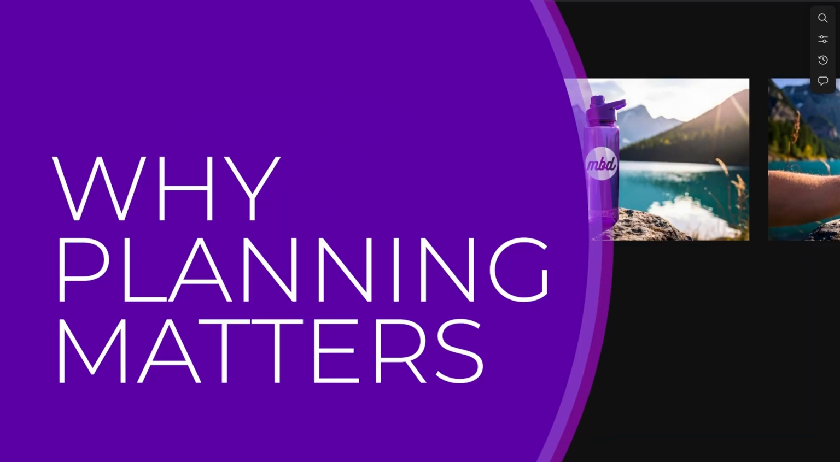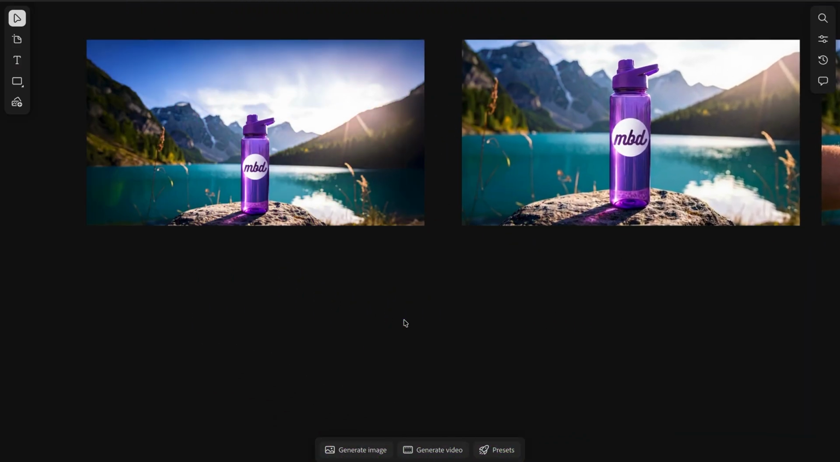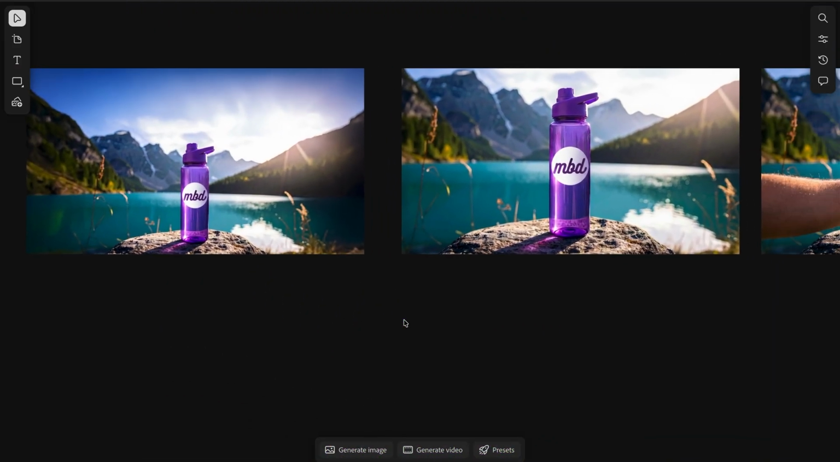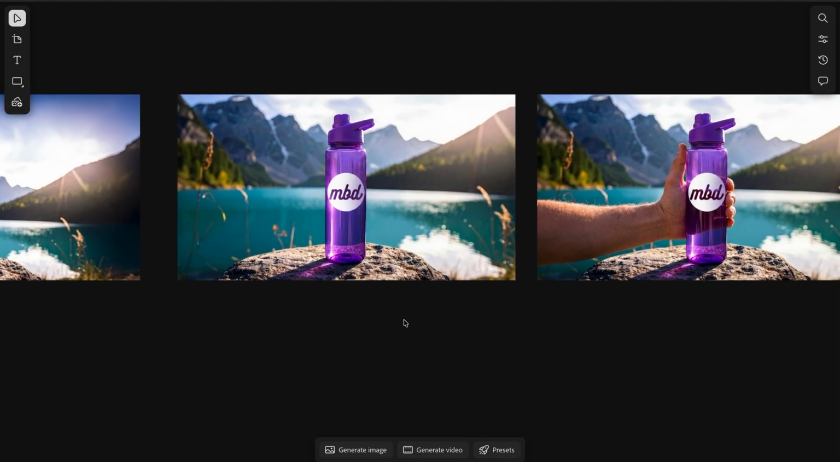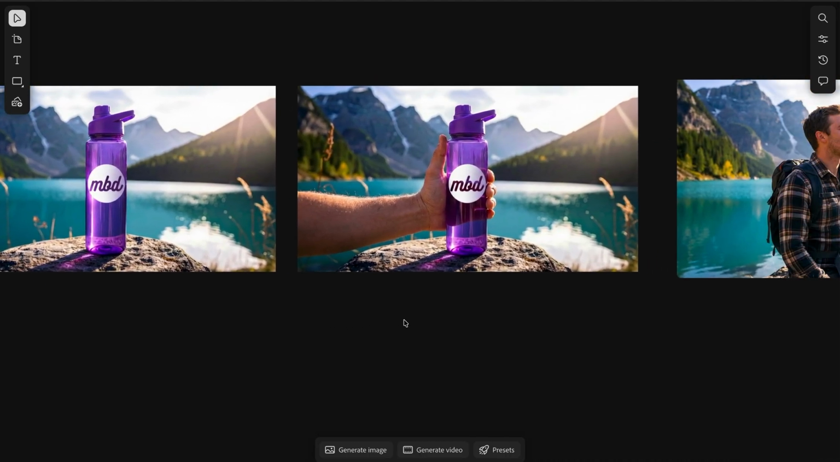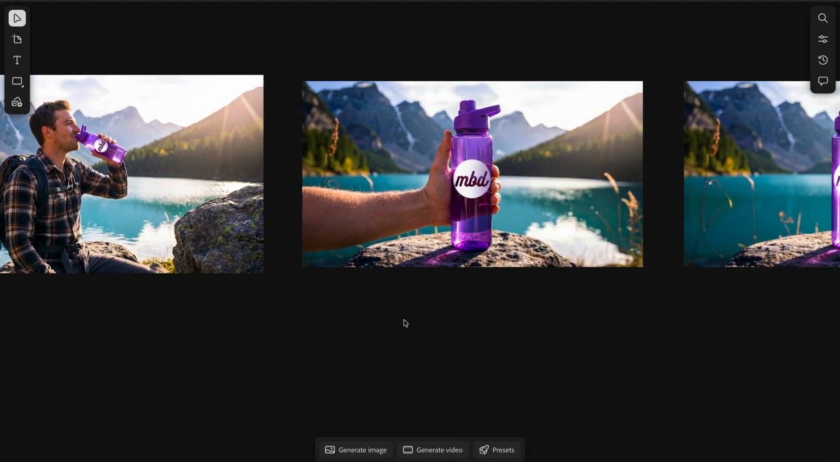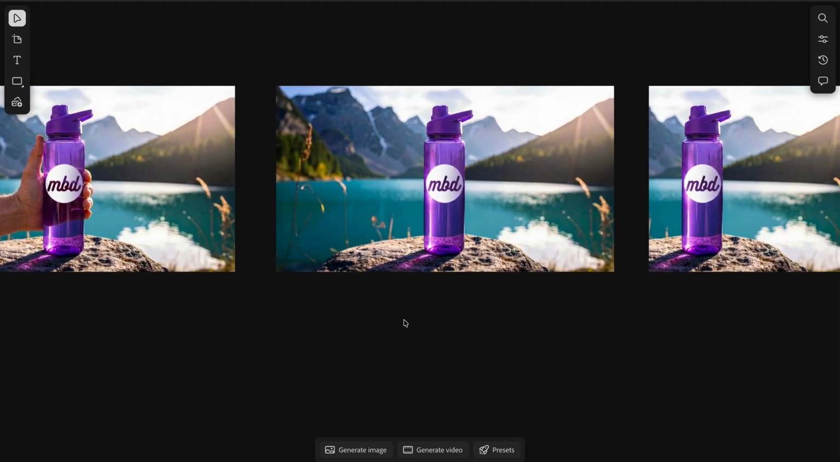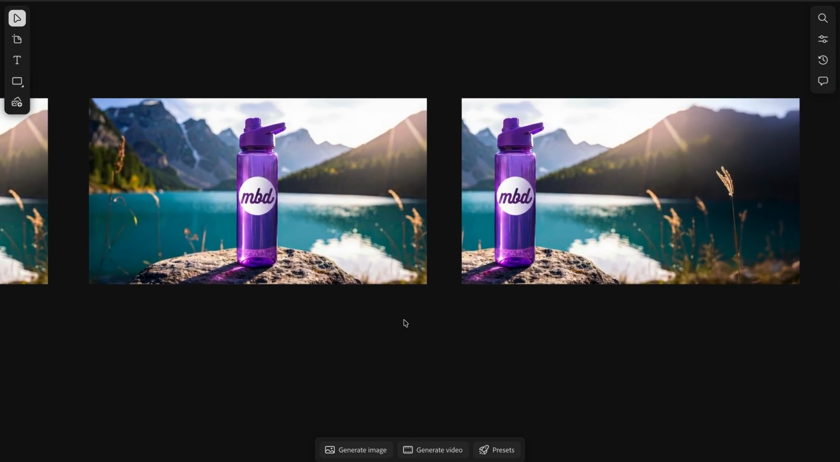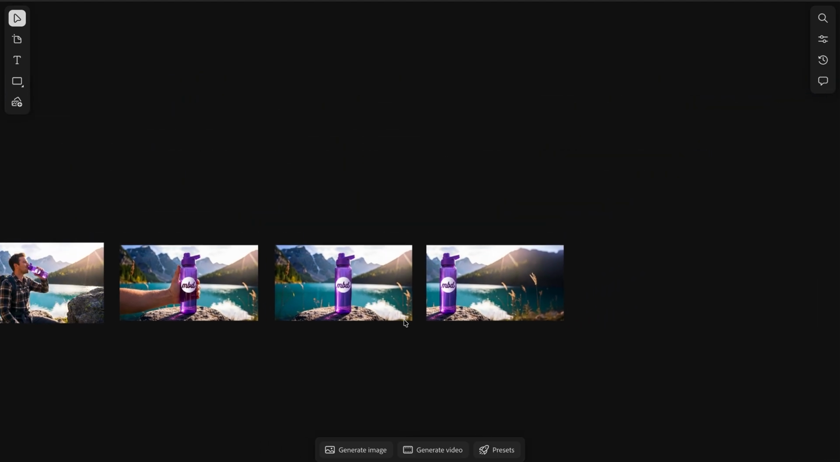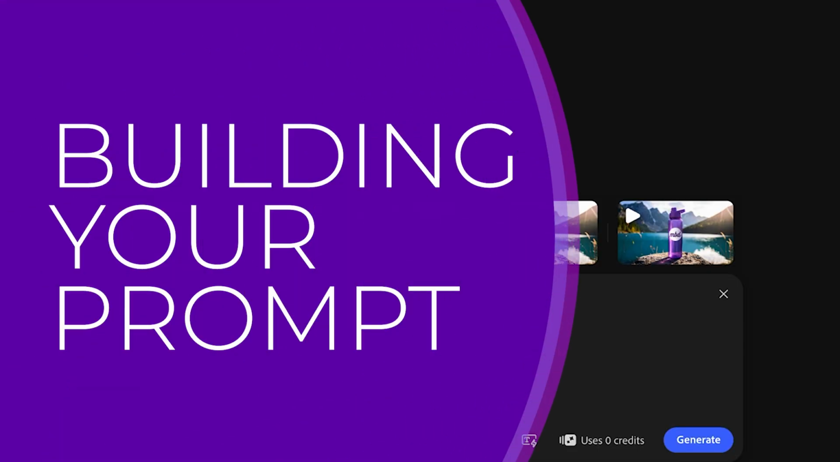I'm using Firefly Boards because it's so easy to plan out my story frame by frame. Your first frame is the foundation of your entire video. It decides the lighting, the camera angle, and the composition. You want to plan your first frame, your last frame, and any key points in between, all in 16:9 widescreen for video format.